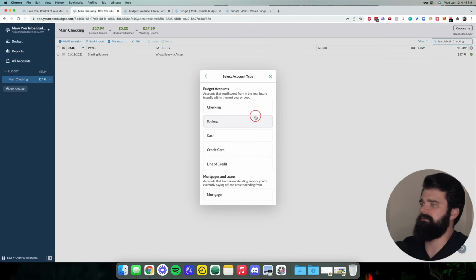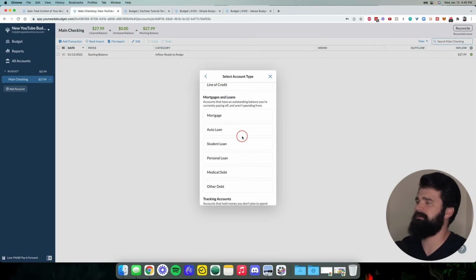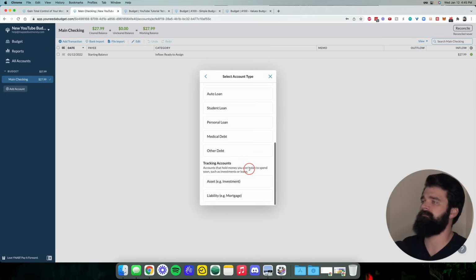With a budget account, this is going to be money that you are using on a day-to-day, week-to-week, month-to-month basis. This is money that you're using right now, and then savings that you might use in the next 6 to 18 months. Whereas a mortgage and loan account is just a debt that you are trying to pay down that you want to see the balance. And then a tracking account would be for adding in any other assets or liabilities that you want to track as part of a big picture sort of net worth overarching financial situation.